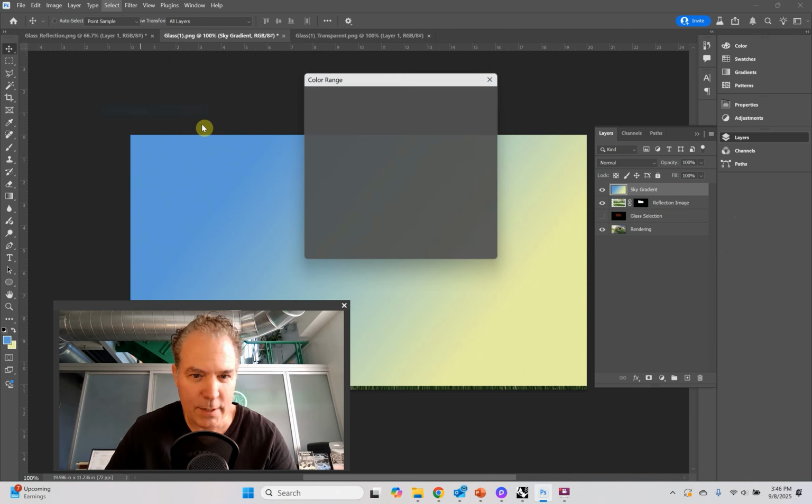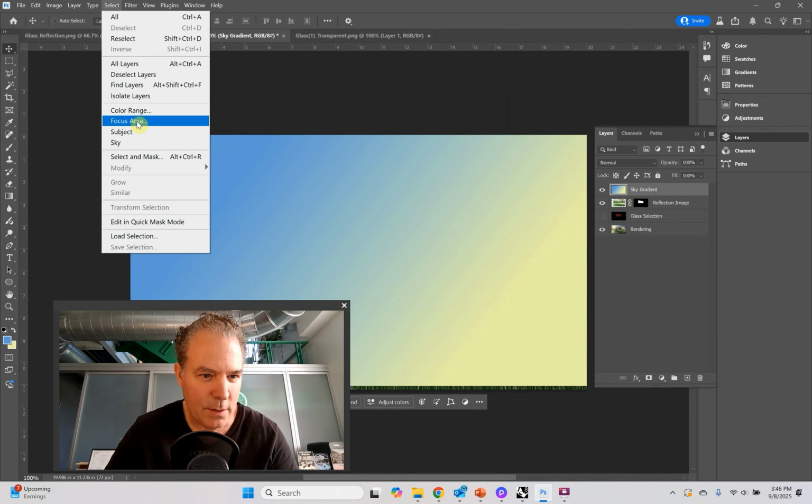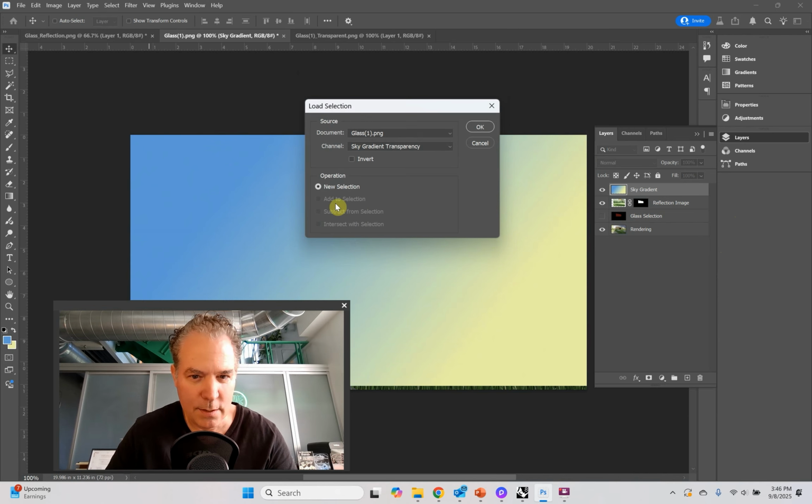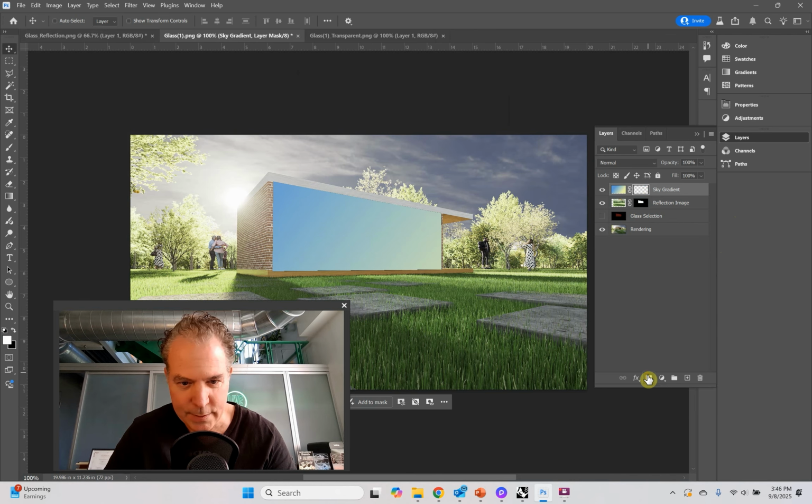So you gotta fine tune these things, right? So we're going to go to select. We're going to go to load selection, and we're going to change this to glass reflection. And we're going to add our quick mask. Okay, that's a lot better. So now we're getting a little color gradient, and I can take down that too.